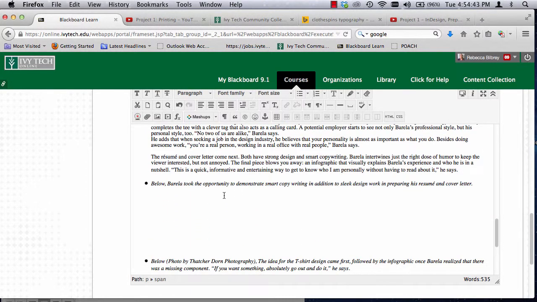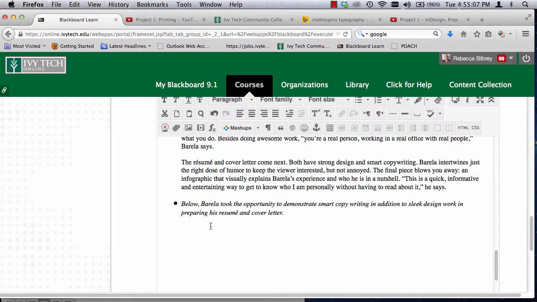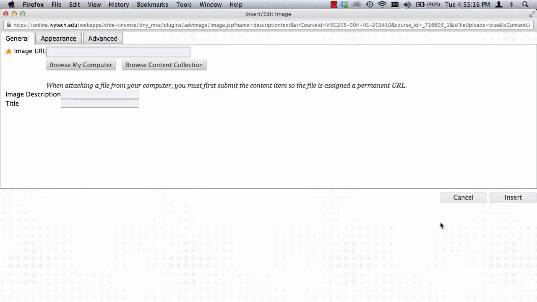Now I also have some text where I want to put another image. It says below, this person took the opportunity to do some resume writing. So I'm going to put my cursor again right after this text, and I'm going to click on the Insert Edit Image button. Let me zoom in so you can see that better. It's this little guy. It looks like a mountain with a little sun or moon. I click there, and again find my image by hitting Browse My Computer. In that case, it was the cover letter that we were talking about.